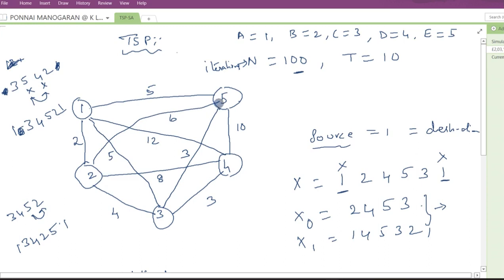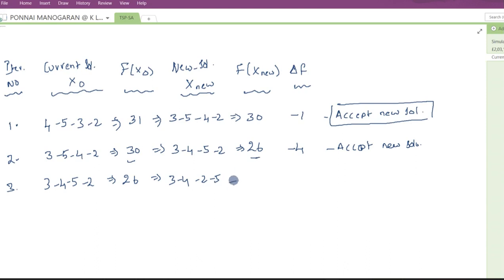Adding up the edge costs, 3, 8, 16, 22, plus 5, it is 27. Now we got 27. You can see the fitness value of the new solution is greater, which means delta F is +1. That means the condition is violated.